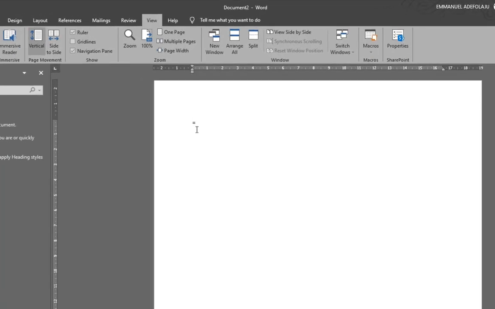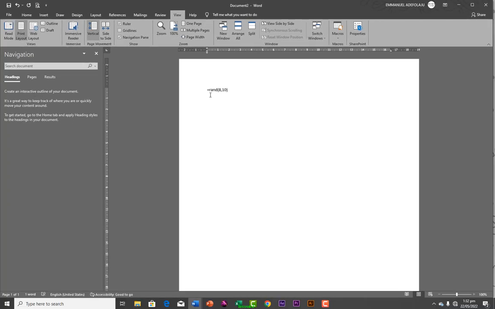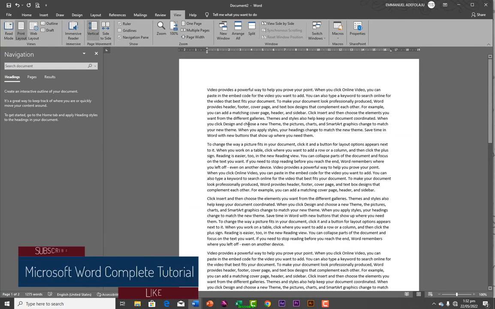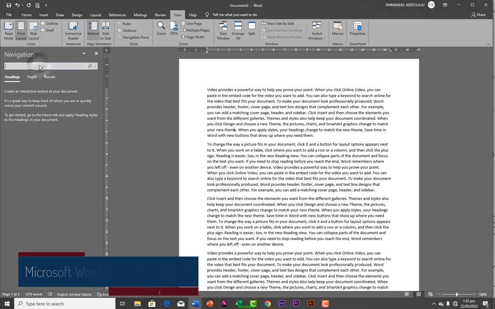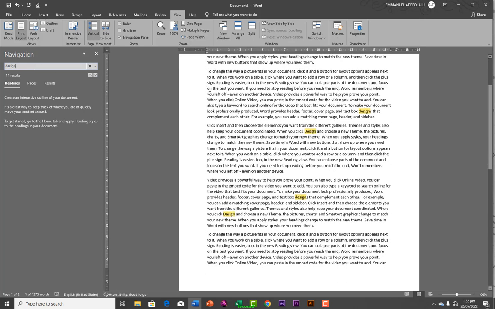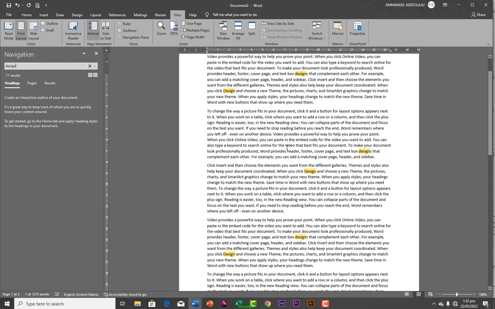If I type, I'm going to generate random text. I will press equal to, type rand, open and close a bracket. Inside my bracket, I need 8 paragraphs, and each paragraph I want 10 lines. I'm going to hit the enter key to generate a random text. Now, working with this text, I can search within my document in this navigation bar. If I type design, for example, it's going to highlight all the lines with design, as you can see.